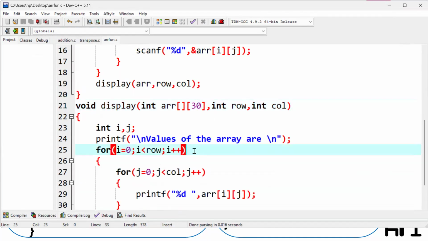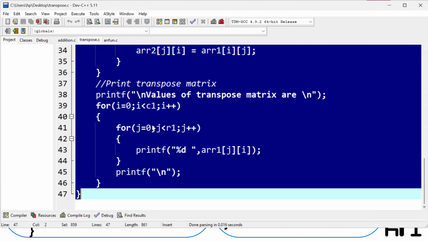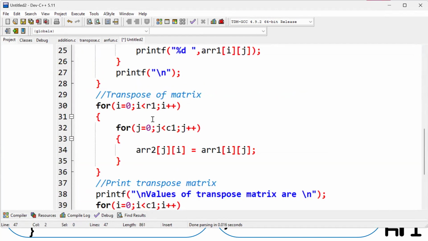So the concept is very simple whenever you are using function with a 2D array. Let us do one thing. In the last video, we wrote the program to find the transpose of a 2D array. The same program we will rewrite by using function.